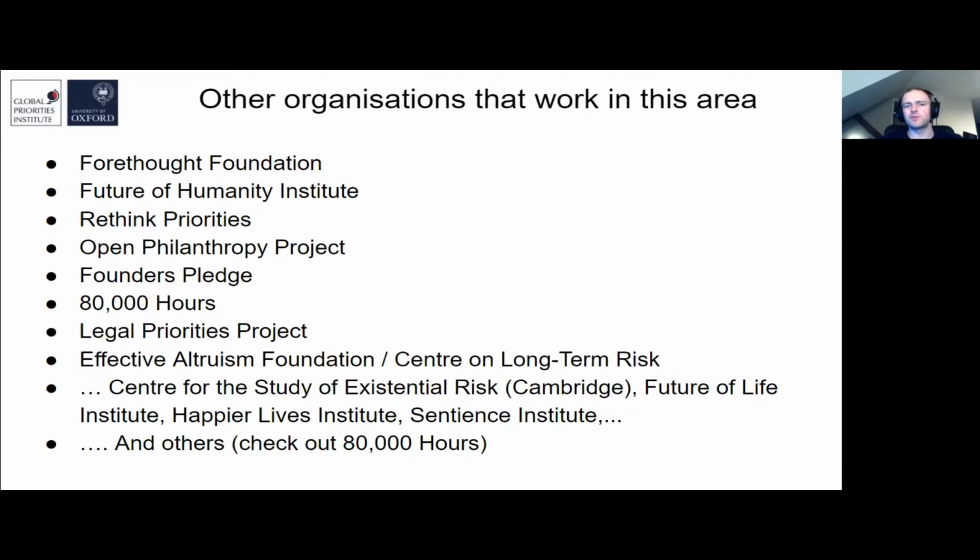The Future of Humanity Institute, we also know quite well because they're also based in Oxford. And they also focus on questions related to long-termism, and they have a number of sub-teams who work on various projects.